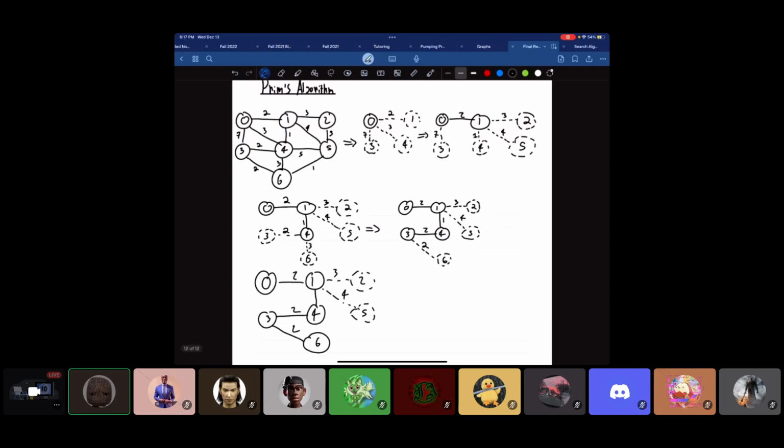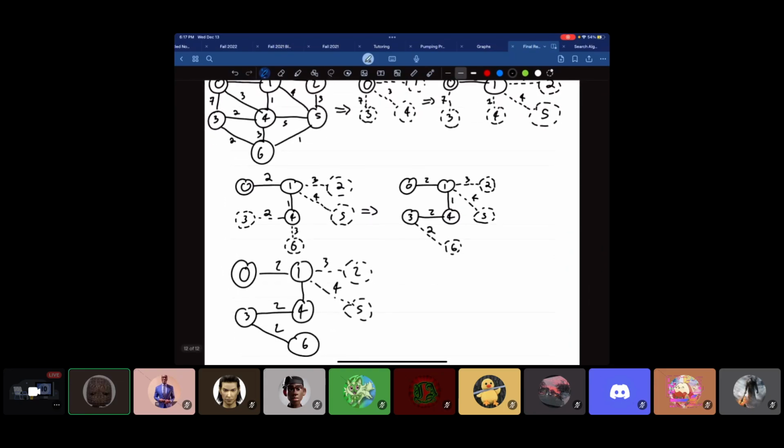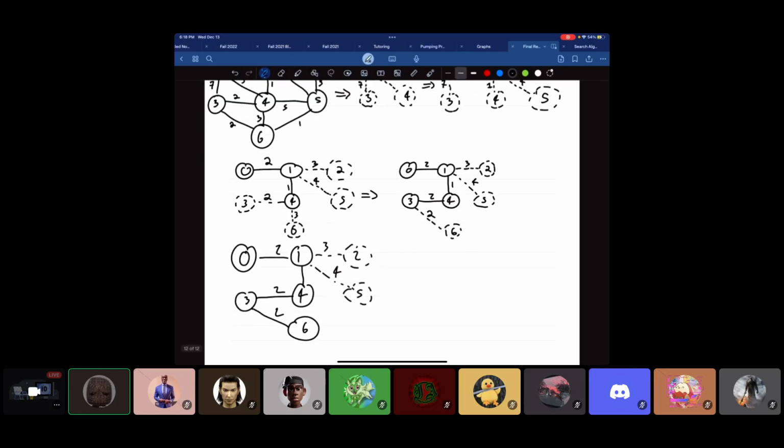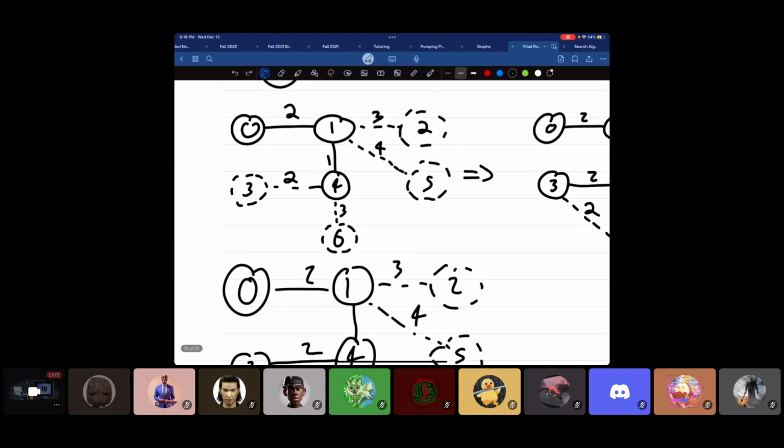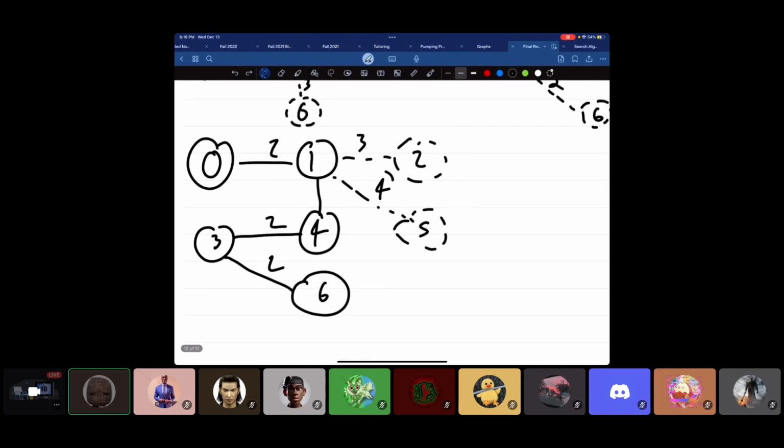And we have to see what 6 is connected to. Well, 6 is connected to 4, but 4 has already been visited, so we don't have to worry about that. And 6 is connected to 3, that was already visited, so we don't have to worry about that. The only thing it's connected to is 5, and we have to worry about that because it's connected with a weight of 1. And the current candidate edge is connected with a weight of 4. That's less than, so we're going to replace that and delete this one. So now this is what we're looking at.